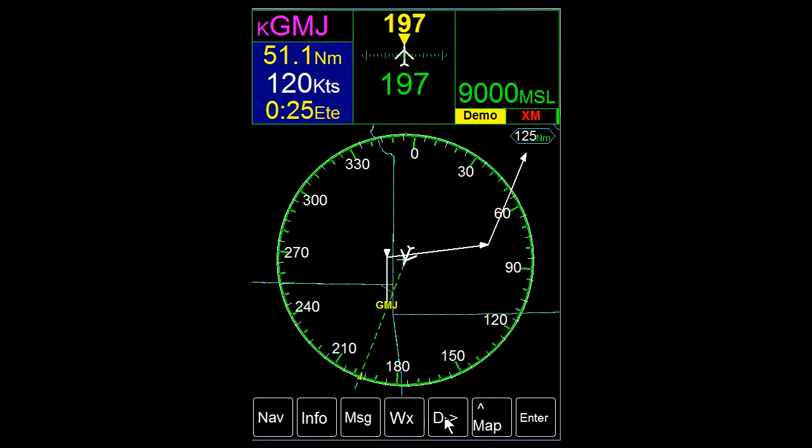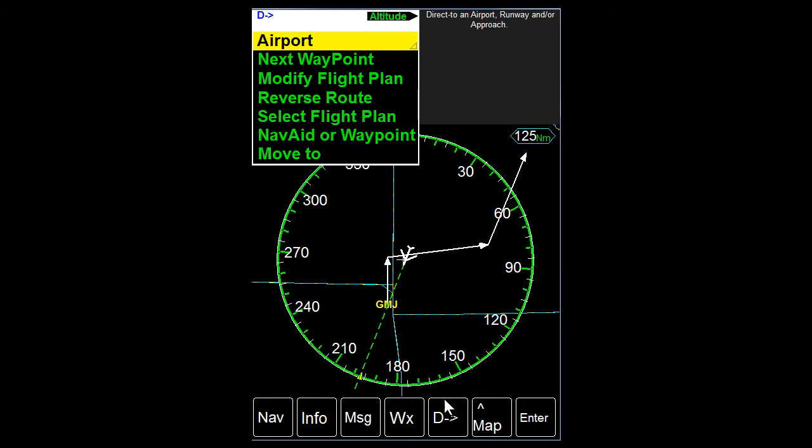Normally if you created it at home and then you wanted to select it at the airport, you would go into direct to here and it just says select flight plan. You can pull it up there. This is also where you would go to check all the flight plans you've created. You could literally put in thousands of flight plans if you wanted to.